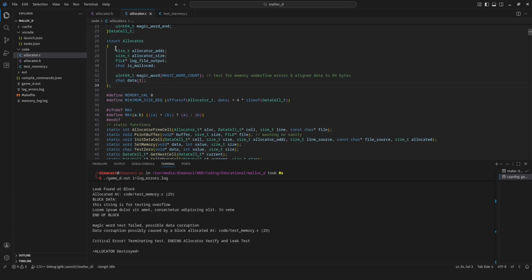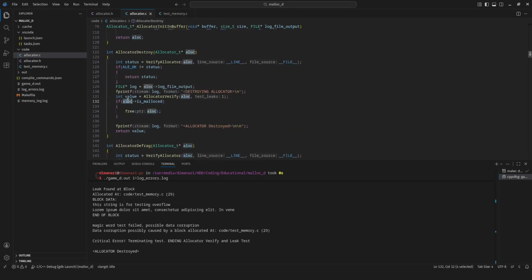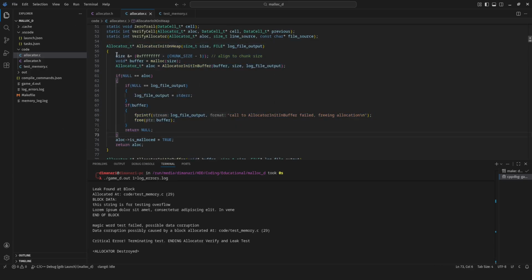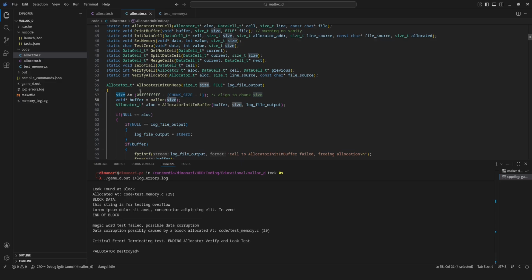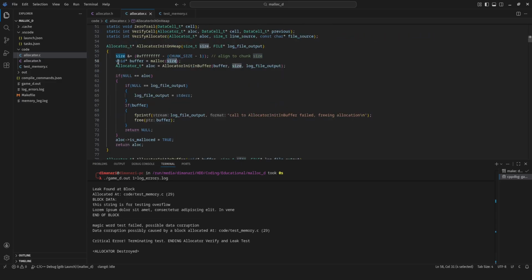Here is the allocator: allocator address, allocator size, basically how much data is in data, the log file, and a flag to tell us if it is allocated on the heap. Here, if allocator is malloced, free. So allocate on heap basically does this: it aligns the size to chunk size, truncates the size to chunk size, then mallocs that truncated size into a buffer, and calls allocator init in buffer with the buffer, the truncated size and the log file.